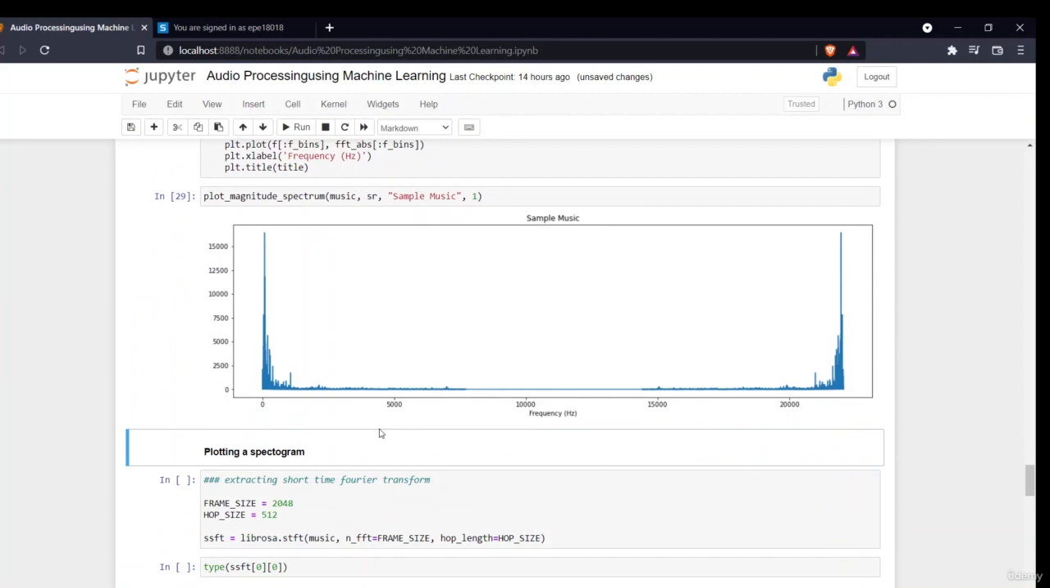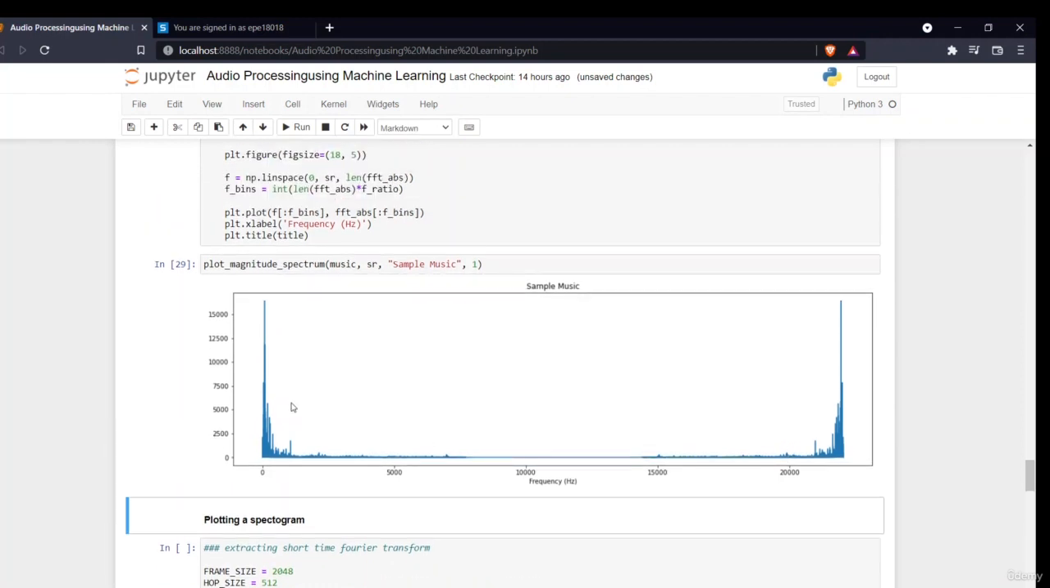Now as you can see, most of my frequencies are in this region, around 0, the lower frequencies, and the higher frequencies. The medium frequencies are very few. So this is my magnitude spectrum. This is how the frequency is distributed.